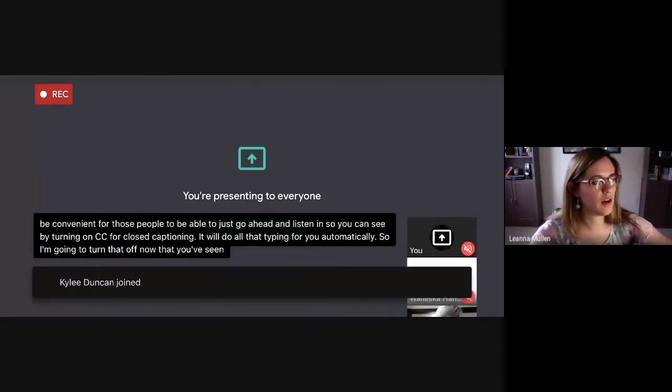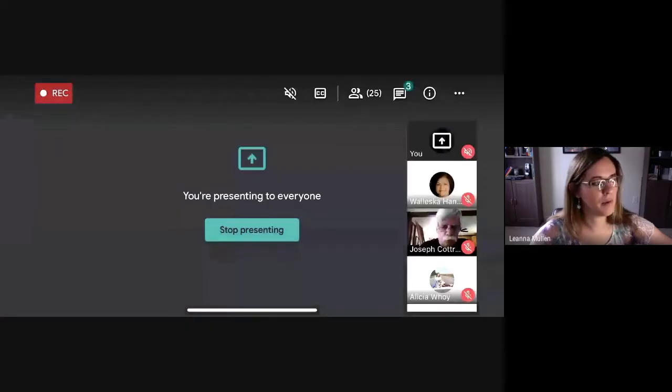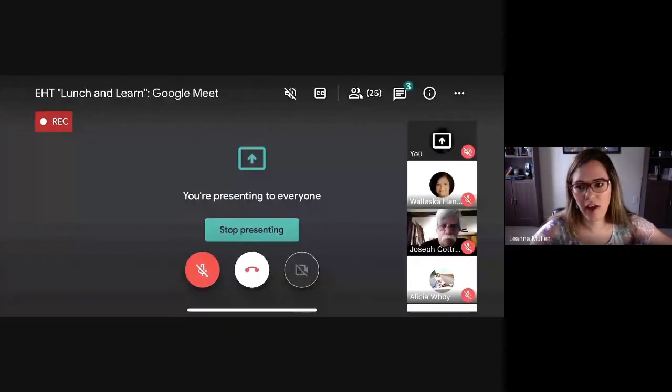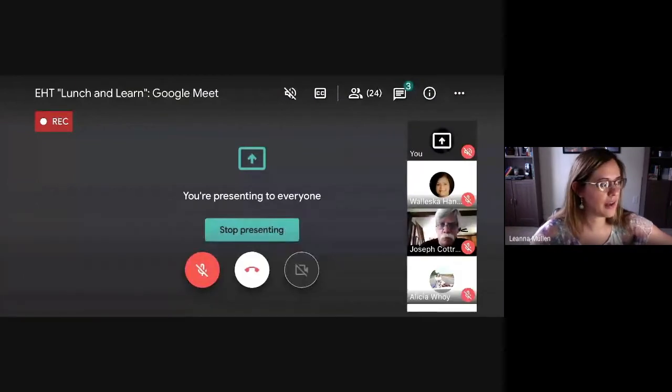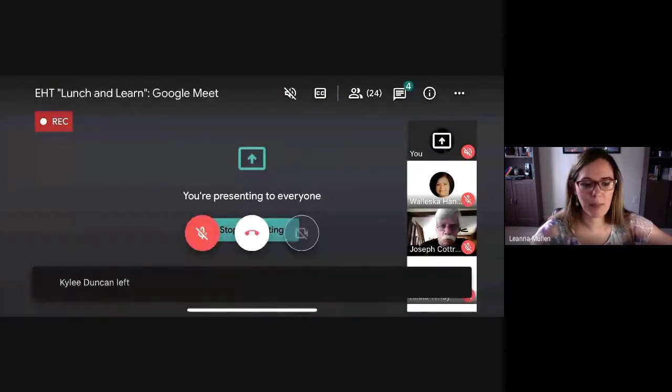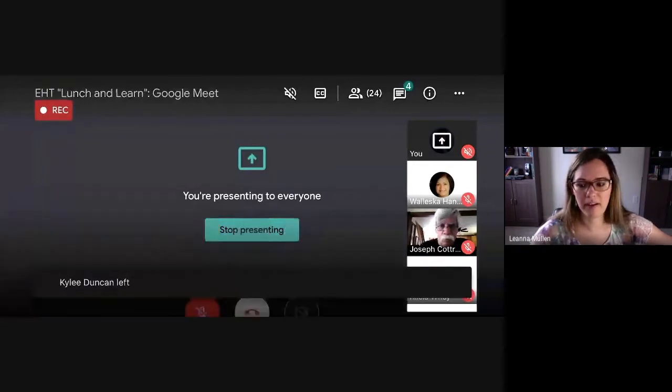And you'll also see on my screen that there's a little icon of people with a number next to it. So right there, that tells you how many people are in the room. Right now I have 25. I'm a duplicate because I'm both on my phone and on my desktop. But as people come and go, you'll see that number go up and down.